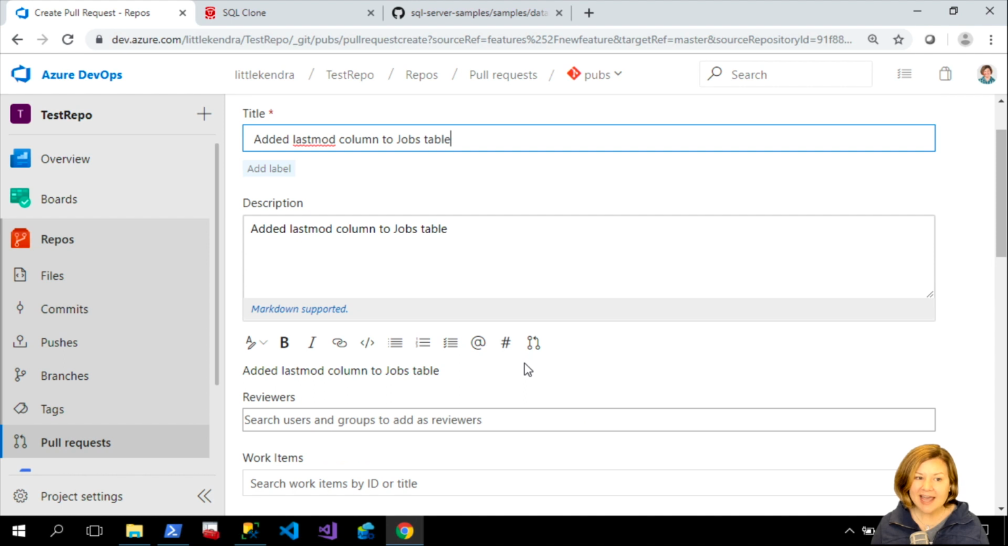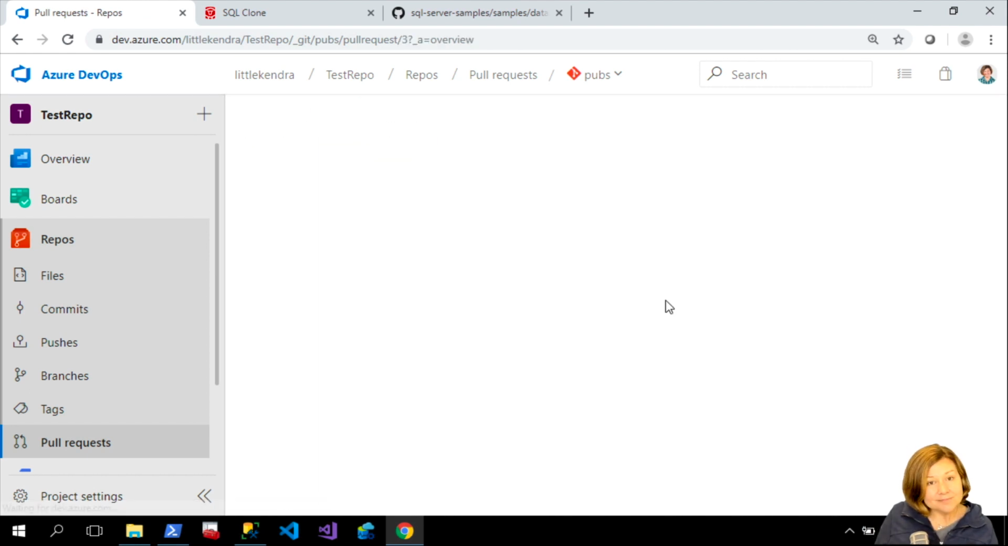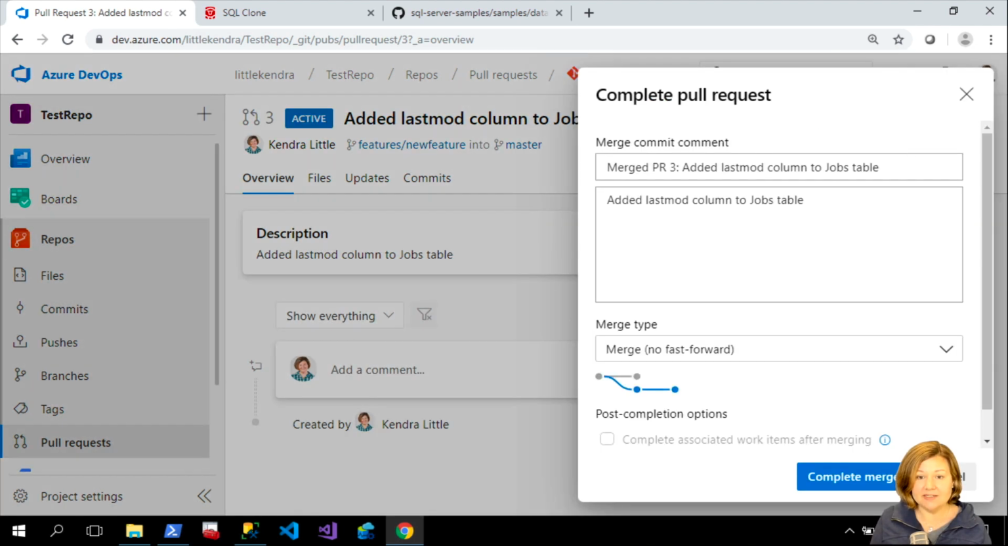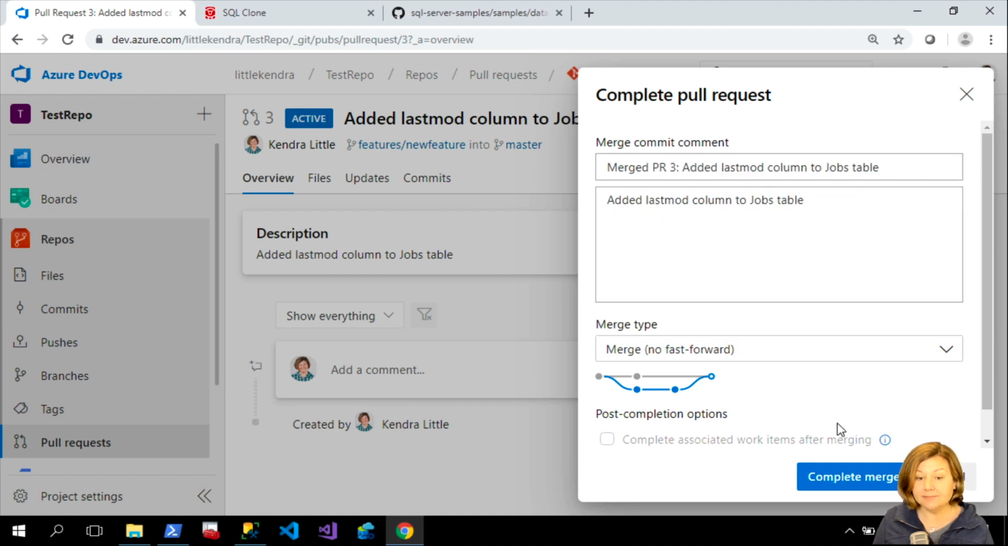And what I'm saying now is, okay, I feel pretty good about these changes. I'm ready for a review, and now I'm ready to share these changes with the main line of code. So I am just going to very quickly complete this pull request. And when I click complete here, I have a couple different options for how I can do this in terms of the commit. I'm just going to go ahead and merge it in.